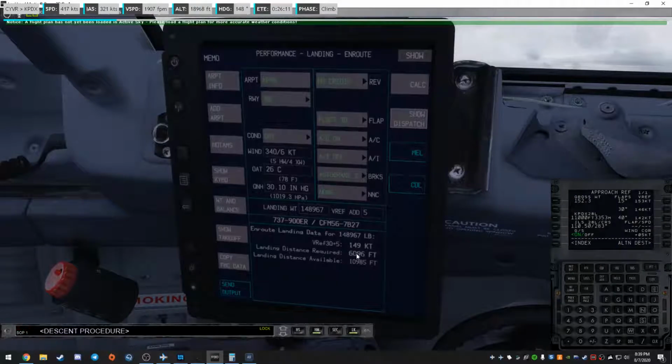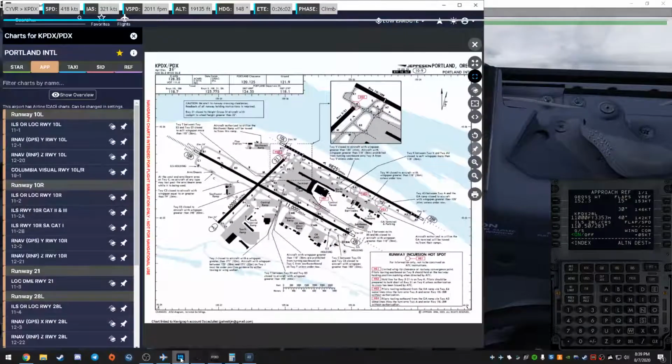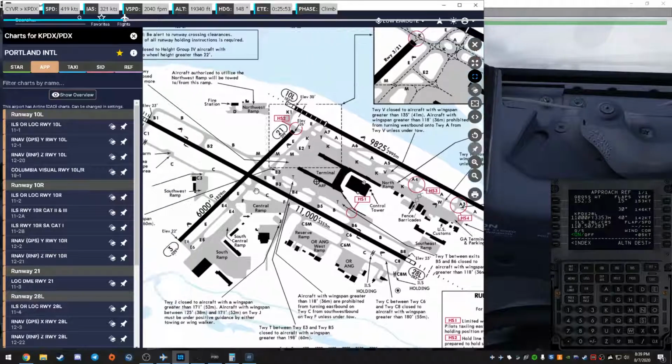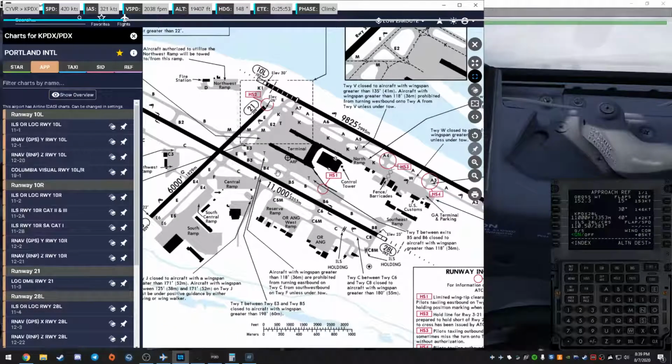Hit it, and it tells you how much landing distance you need and how much is available. In the real world, you would try to match up with turnoffs, so I'm not worried about that. If you wanted to turn off here, you'd want to use a certain auto brake, so you'd naturally get to that point. Anyway.